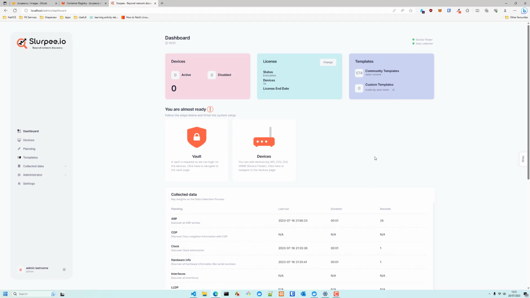So when the system is set up the first time, you will see that it says, well, you're almost ready. We miss a couple things. We miss devices and we miss a vault. And on my local network, I have one device running a MikroTik, which I can read kind of. So let's set it up.